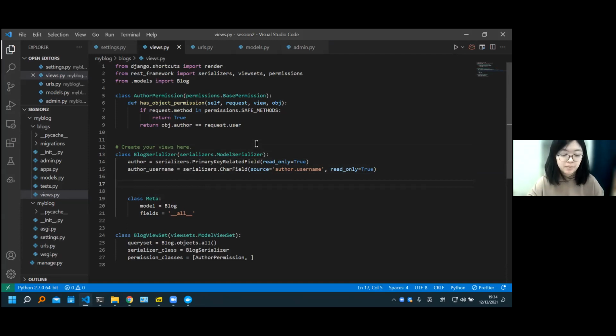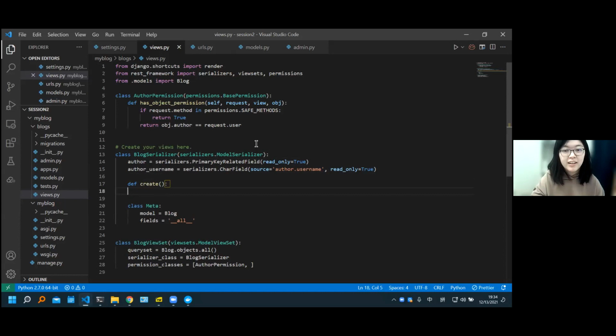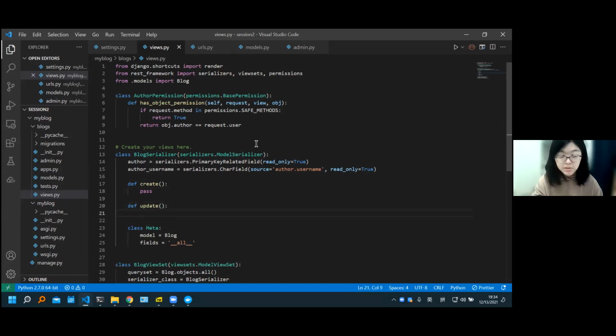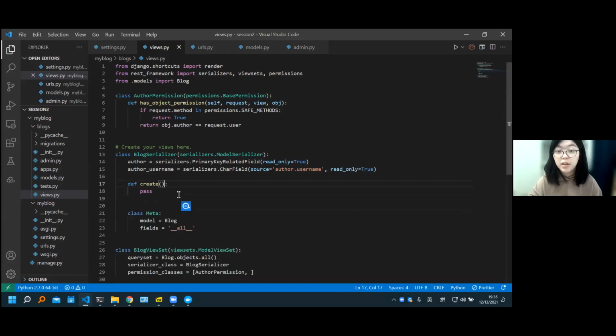In the block serializer, we can override tons of functions inside it. We have the create function, and so on. And we can also have some delete. Do we have delete? I'm not sure, but we absolutely have the update function and some other functions. But right now I will use the create function, and we have some parameters. Validated data.